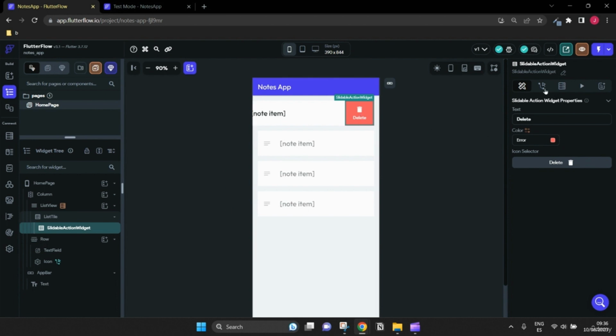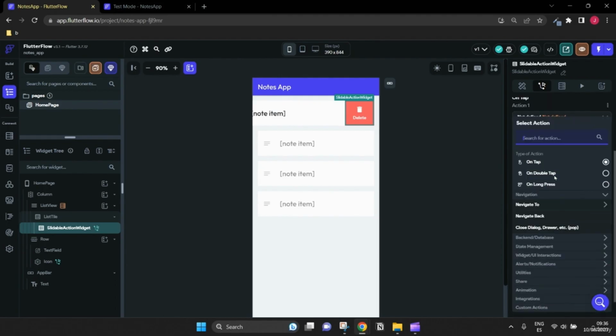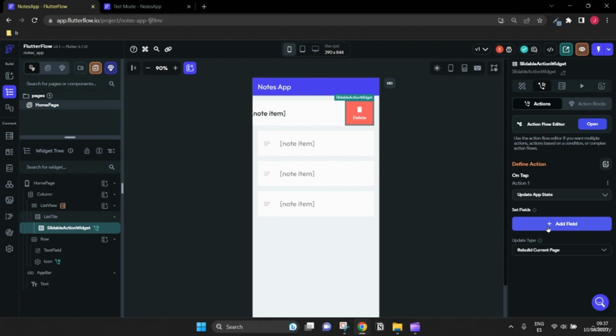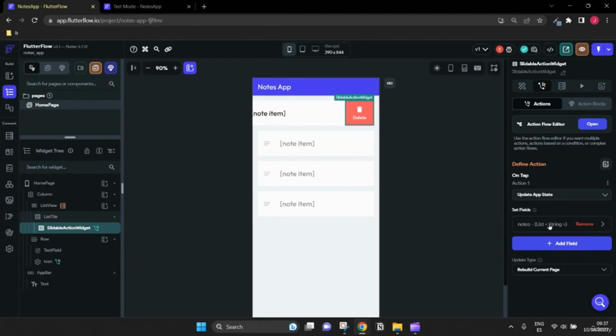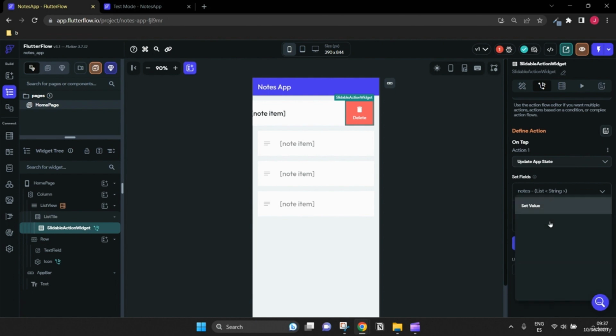Now we want to add an action to this button, right? So go here to the actions and add an action. We want to add some logic. Add an action, we want it to be on tap, and then what we want to do is go to the state management and update app state. We're going to update our state variable, which is our nodes. So update app state, we're going to add a field, and then we can choose our nodes. And we want to click here on this arrow and select the update tab. We want to remove from list, right? We want to remove something from this list. So let's remove from list, remove from the nodes list.